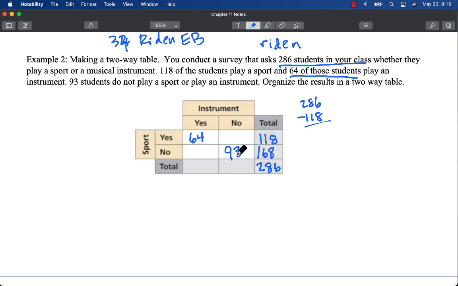Likewise, if we move across from right to left, I know that the sum of this row should add up to be 168. So if I take 168 and subtract 93, the students that don't play a sport or an instrument, then I will end up with 75.